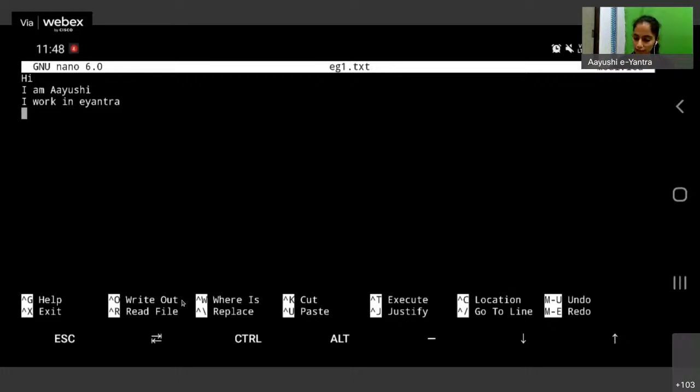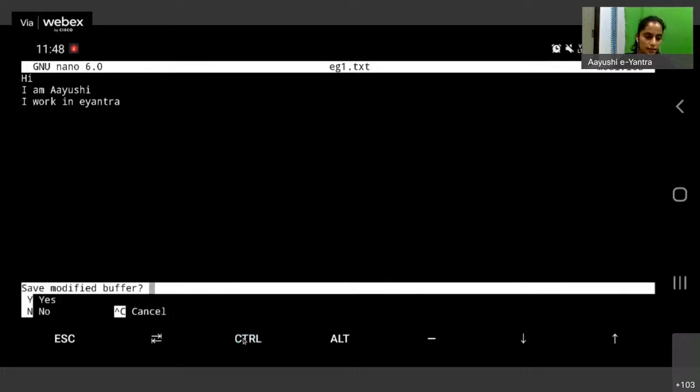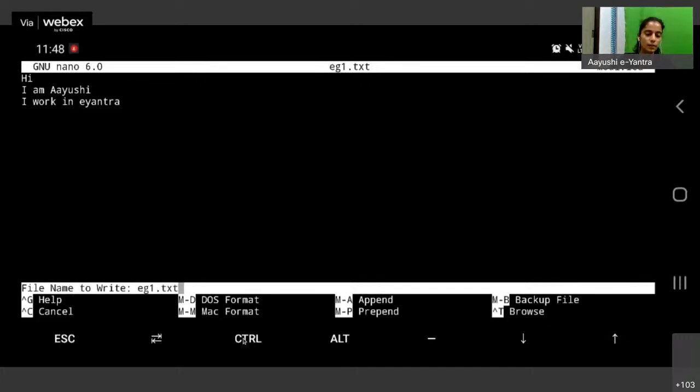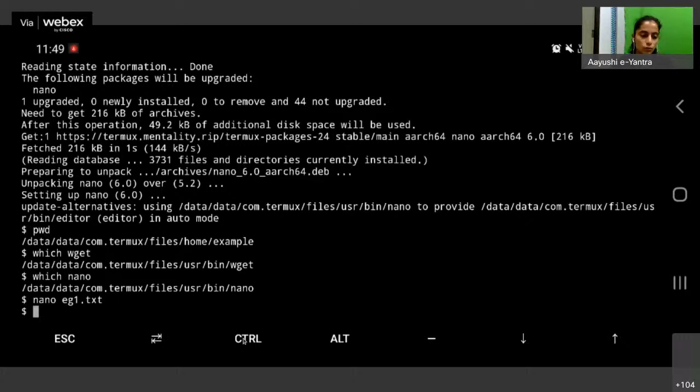Please press Control and X. It will ask whether you wanted to save the modified buffer. Please press Y. It will ask if you wanted to change the file name. We just wanted it to be eg1.txt, so we'll press enter. And now your text file has been edited.